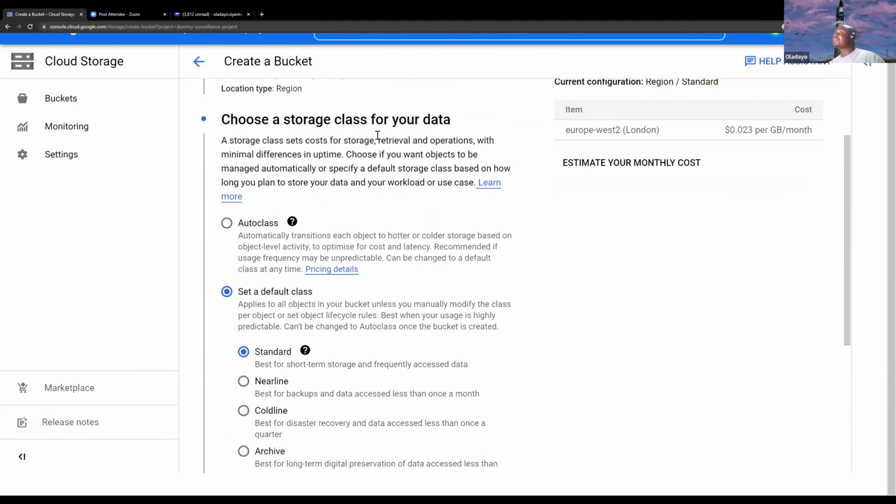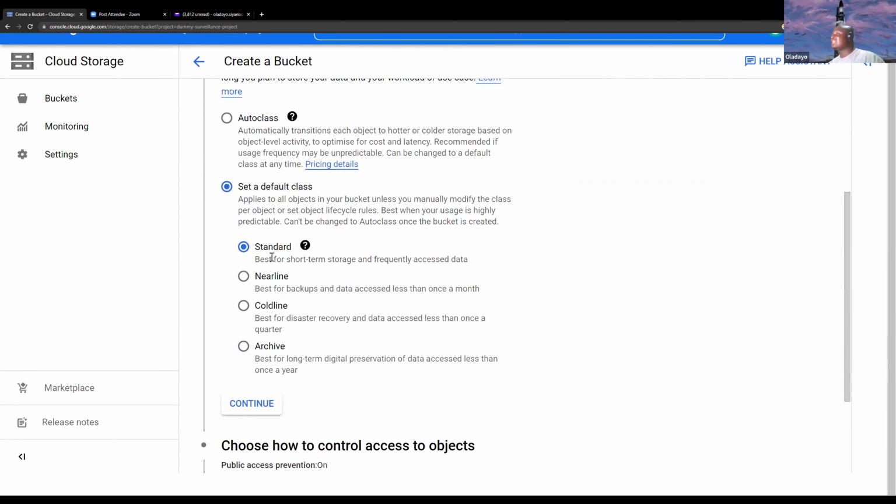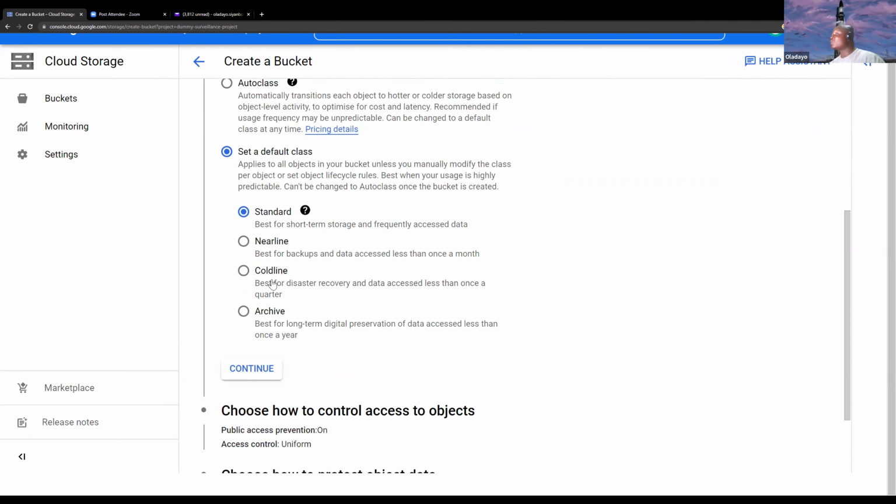Now it's asking you to choose a storage class for your data. I'll just go with the default, which is Standard, but let me quickly say something about the classes. If it's a bucket that you will be accessing frequently, you want to use Standard. If you'll be accessing it once a month, you want to use Nearline. If you access it once every quarter, use Coldline. If it's once a year, you want to use Archive.